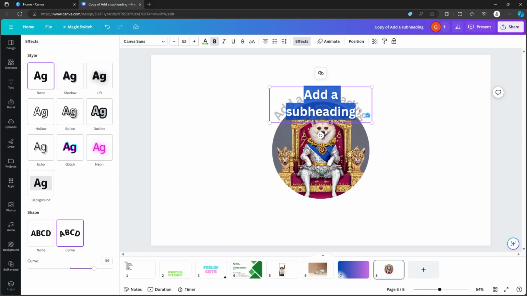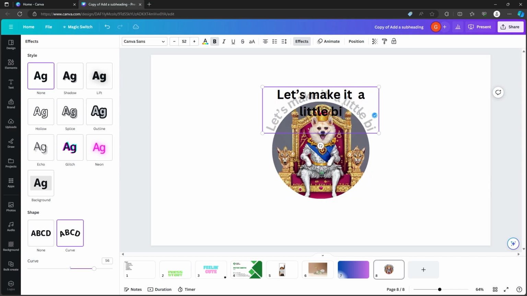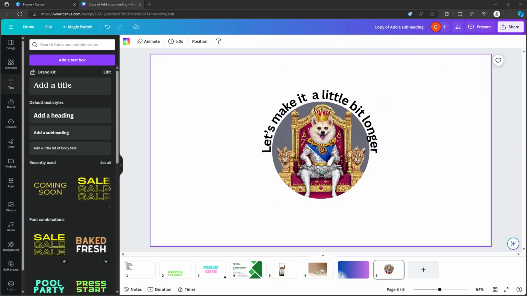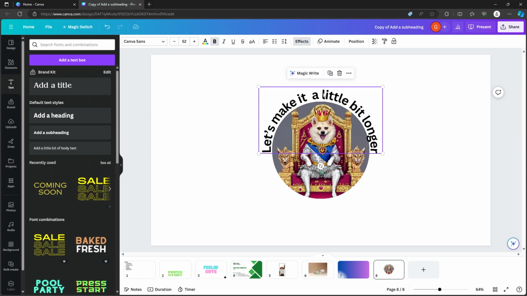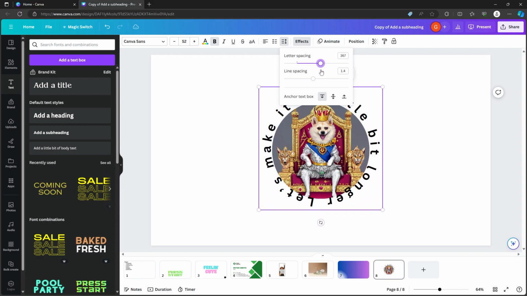And of course, if I add a different text, let's make it a little bit longer. And then if I click outside, then as you can see, it still wraps pretty good. And if you want to, you can select the text and then go to spacing over here next to the effects. And if you go over here, you have letter spacing and line spacing. And if you choose letter spacing, you can drag it out like so and make it completely round if the text is not long enough.